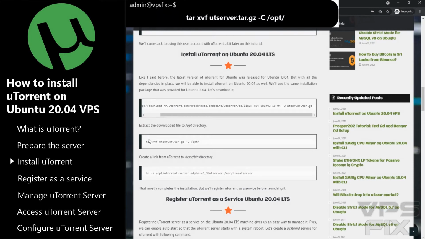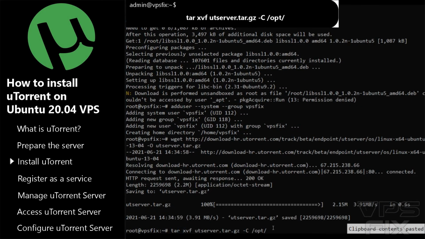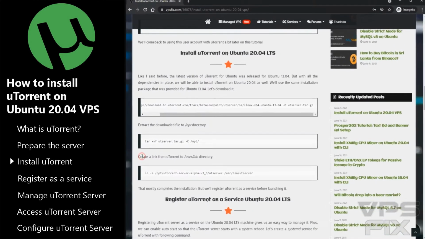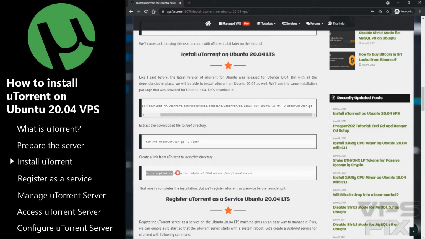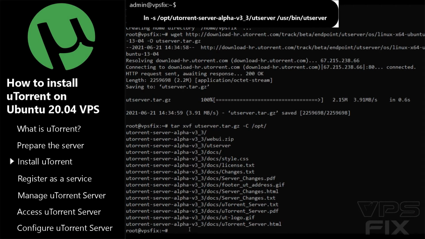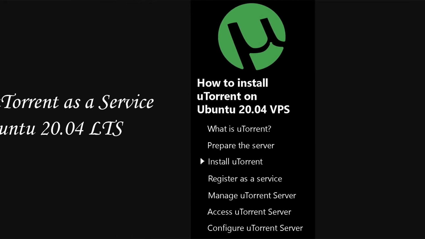Extract the downloaded file to OPT directory. Create a link from uTorrent to user bin directory. That mostly completes the installation. But we'll register uTorrent as a service in next step before launching it.